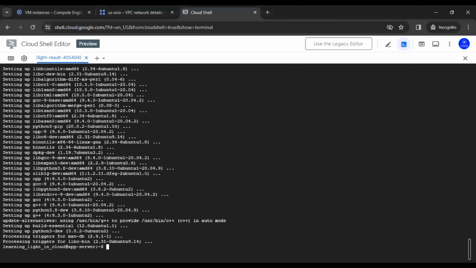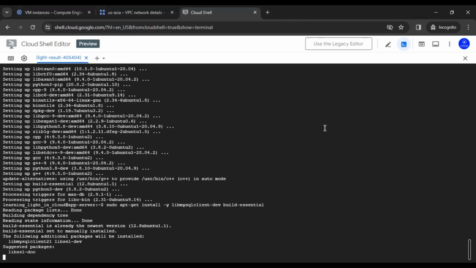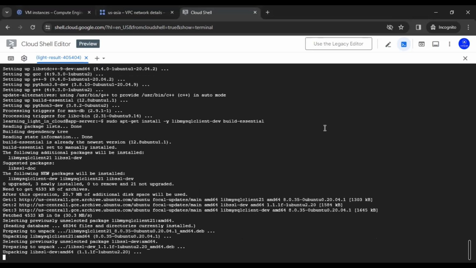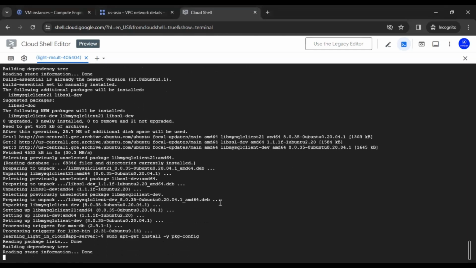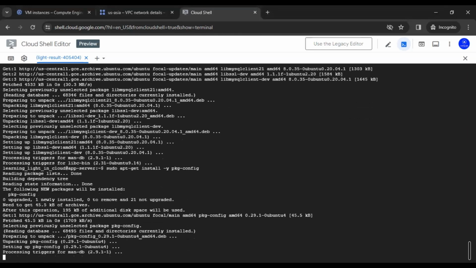So pip is installed. Now we are going to install some clients for the MySQL library. Those are needed to connect to the MySQL server. Once it is done, we will move to install the package config. And package config installation is going on.